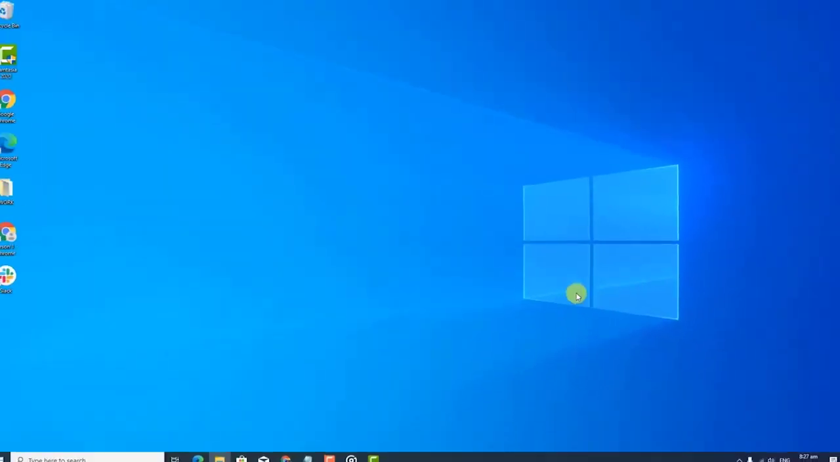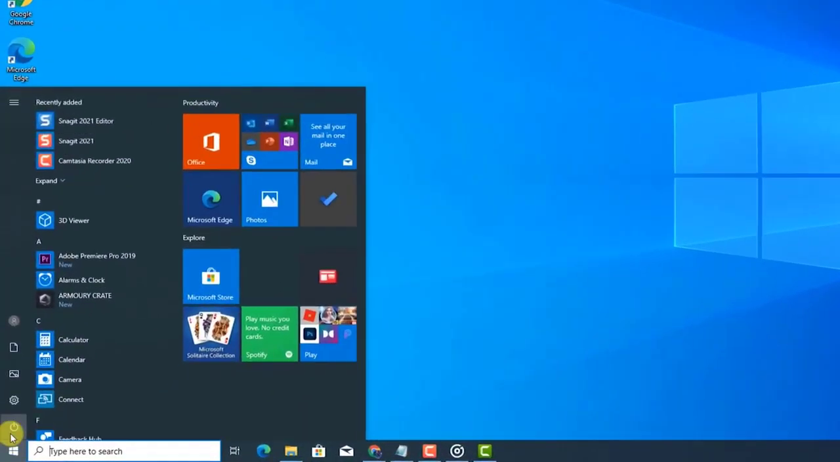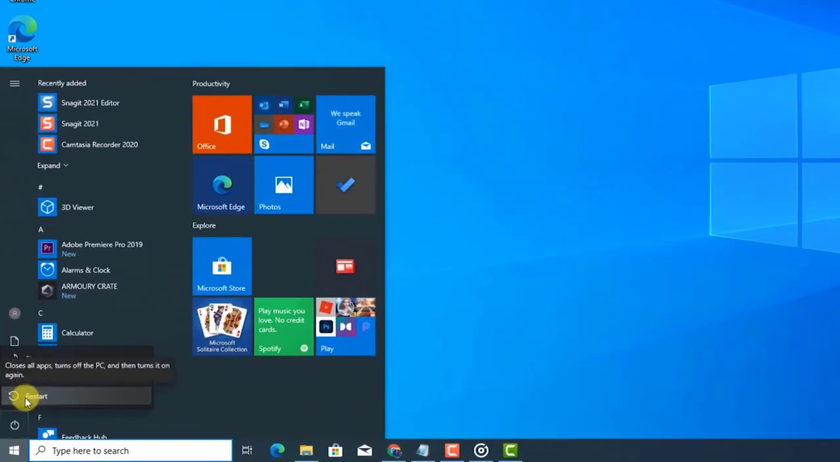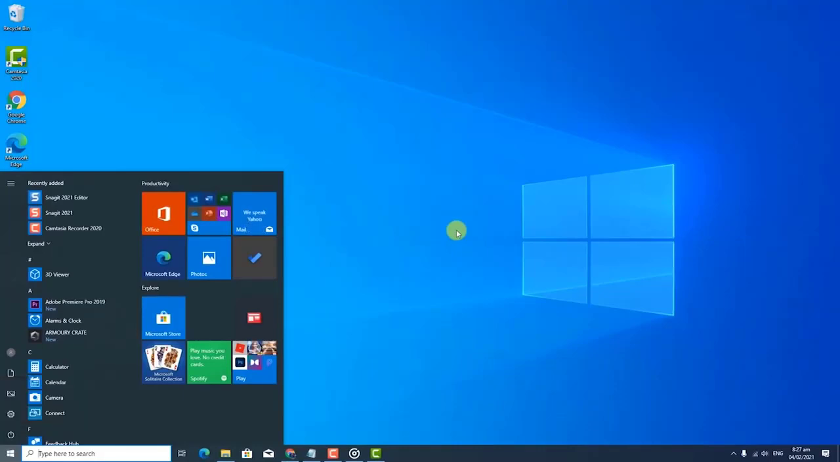Next, exit the Registry Editor window. Then, restart the computer. Once the computer completely reboots, check if the RPC server is unavailable error on Windows 10 still occurs.